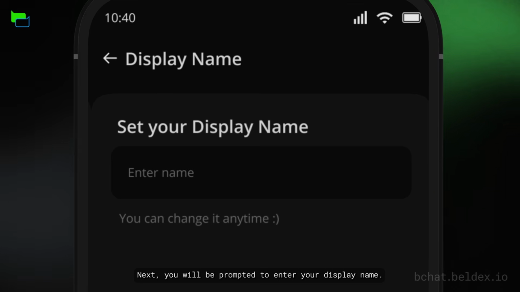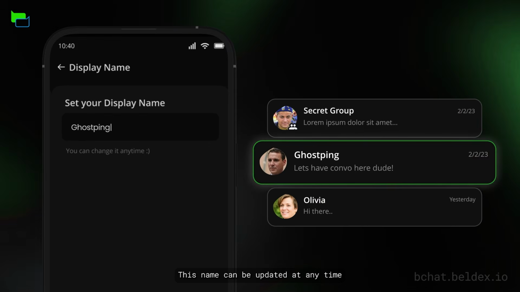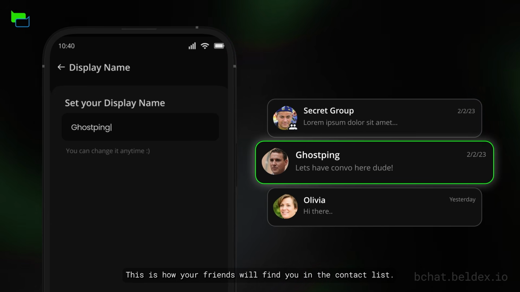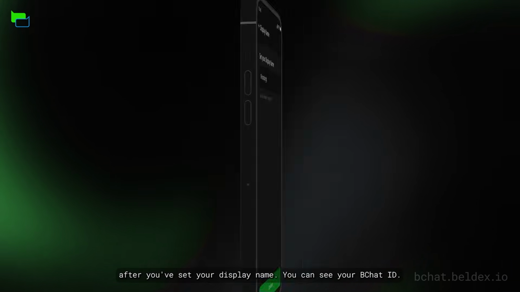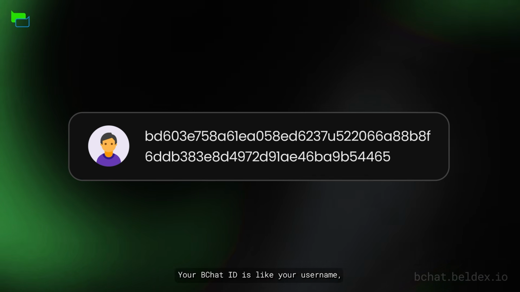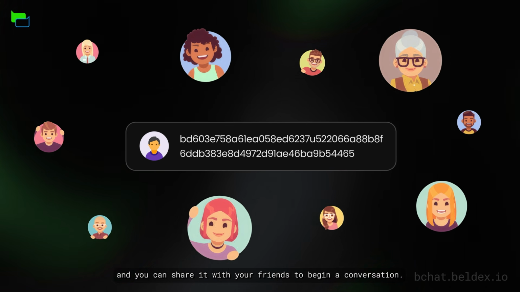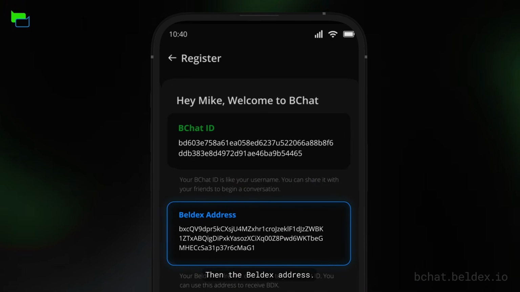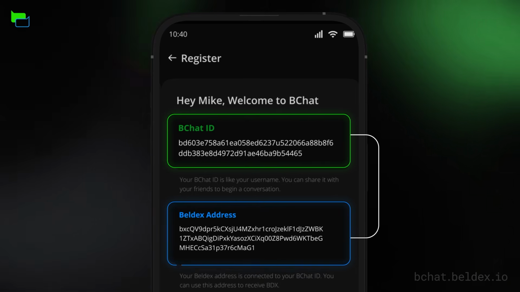Next, you will be prompted to enter your display name. This name can be updated at any time. This is how your friends will find you in the contact list. After you've set your display name, you can see your BChat ID. Your BChat ID is like your username, and you can share it with your friends to begin a conversation. Then, the Beldex address. Your Beldex address is connected to your BChat ID.